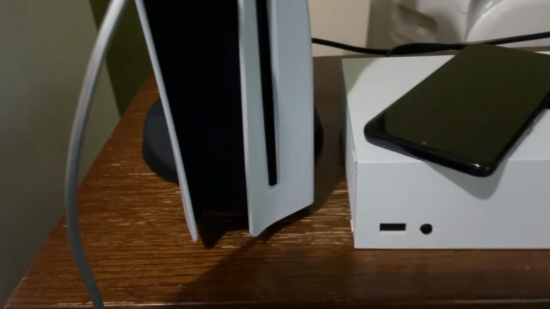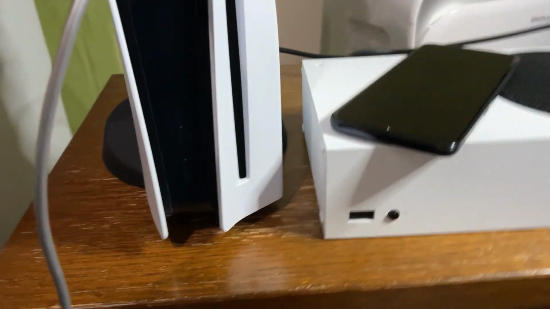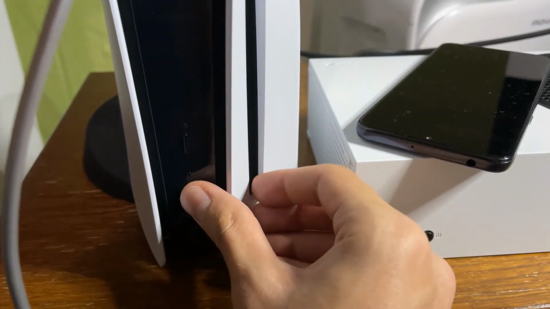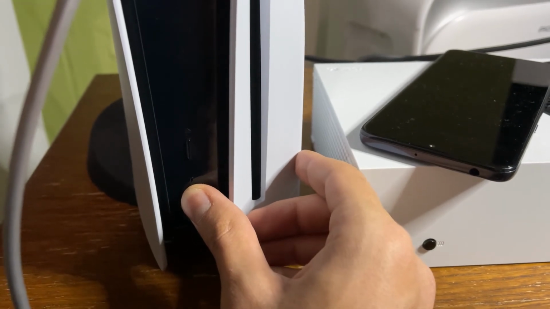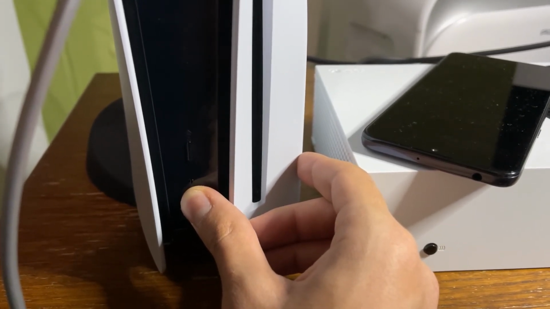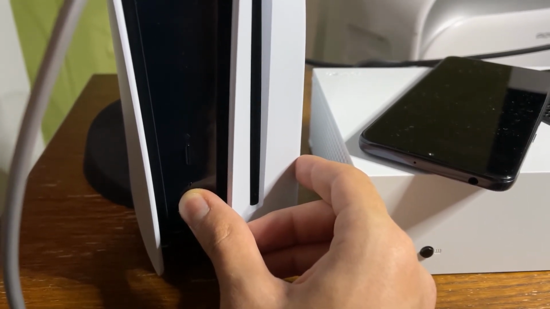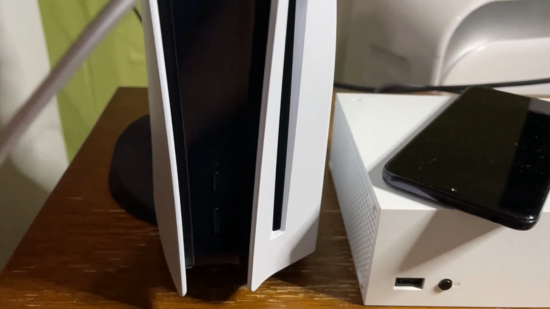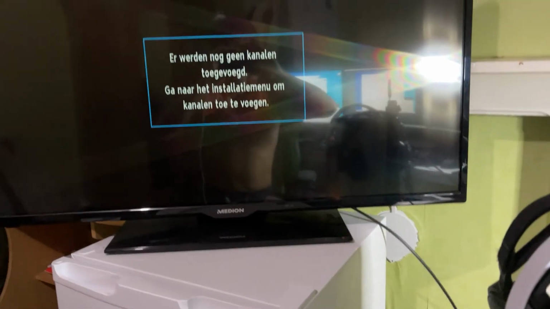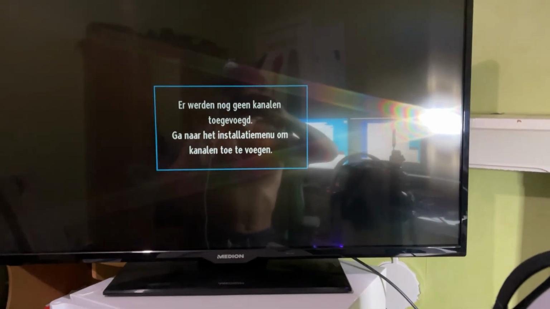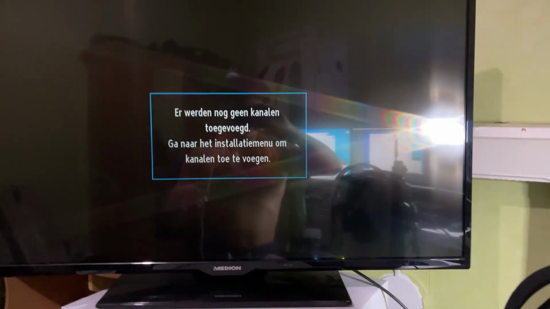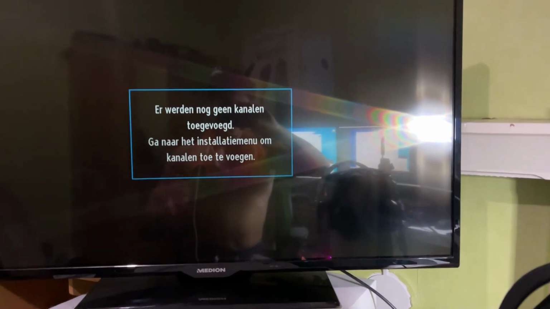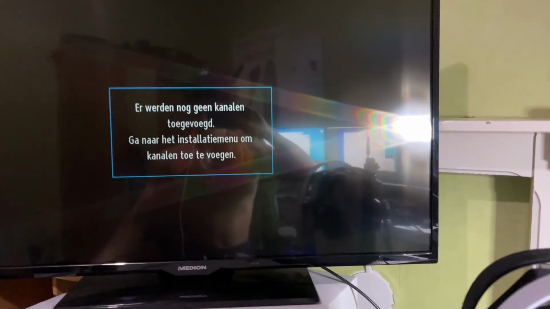Now, let me turn this on. You want to keep holding the power button, and on the second beep, you want to stop holding. Don't hold way too long or you will just, never mind. So now let's go to our screen.